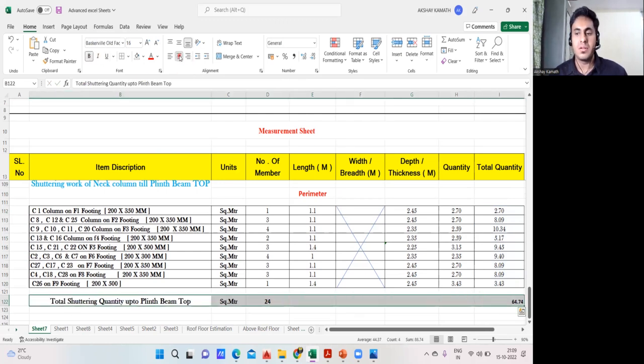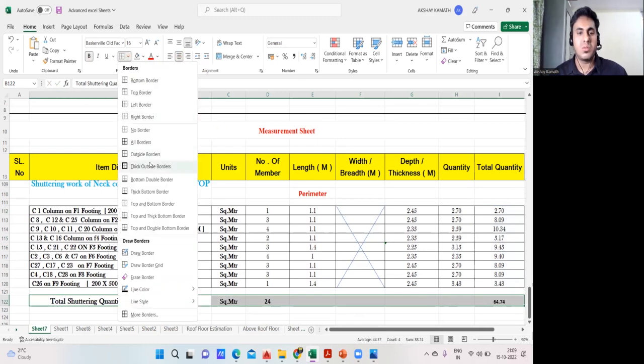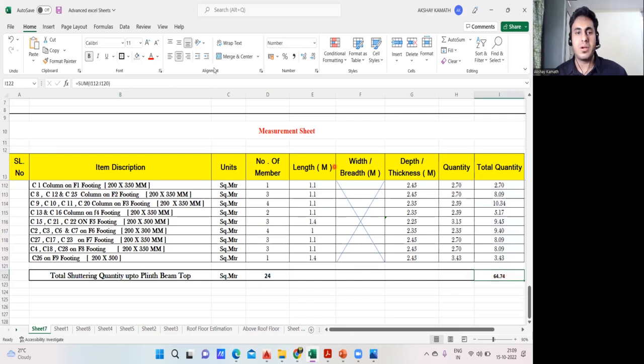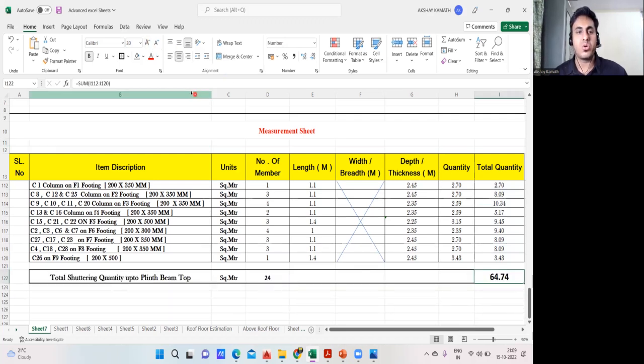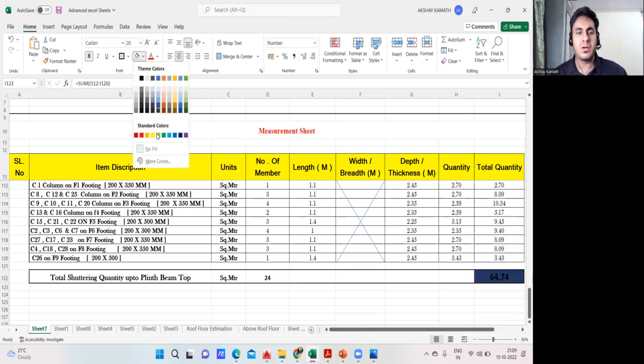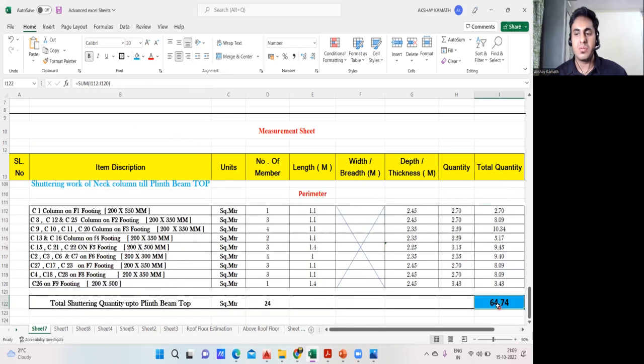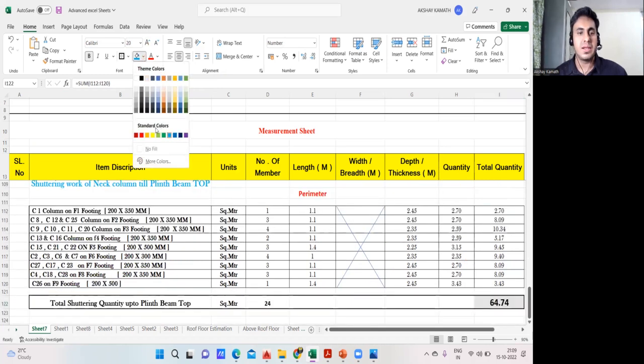Okay. Now it's okay. Can give one thick box. Okay. 64.74 square meter is the total shuttering that I require. Which color had we given? Okay. This color I'll give.